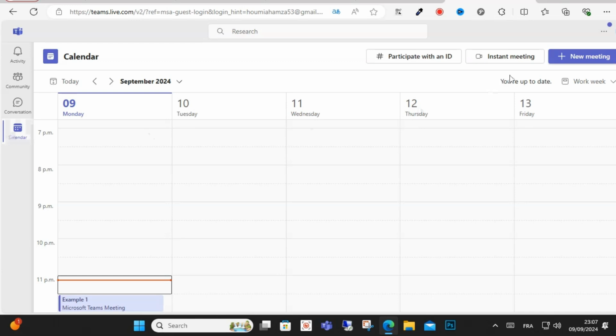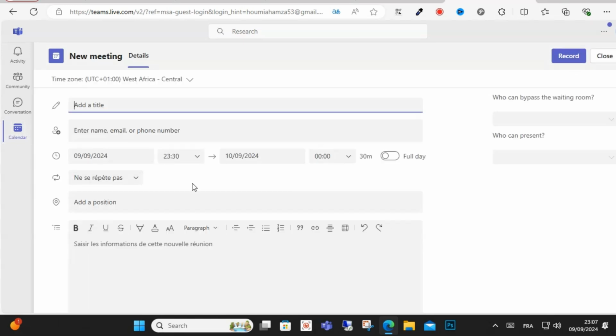Today I will share with you how to create a meeting ID and password. So guys, go to Microsoft Teams Live and sign up to your account here. After that guys, go to calendar. As you can see here, click this here, a new meeting.